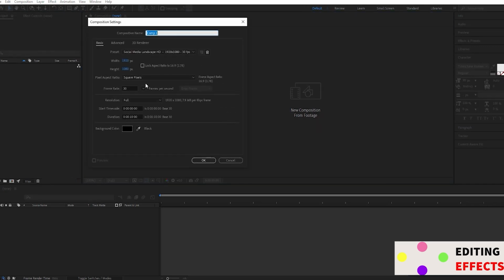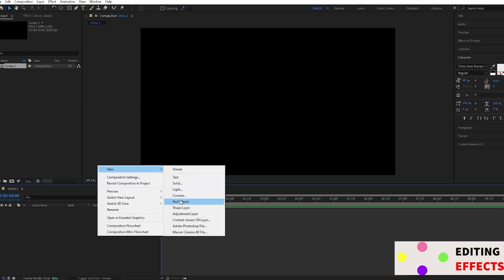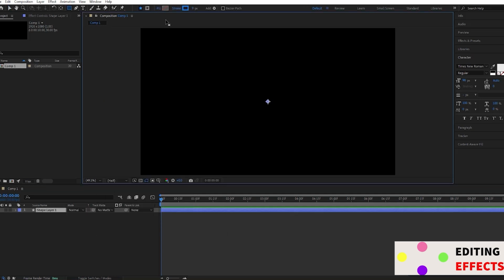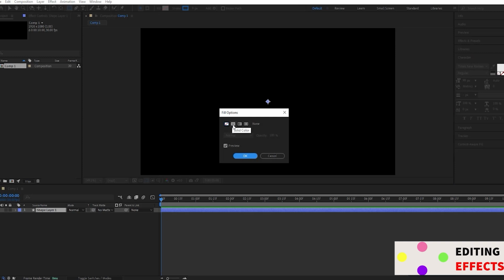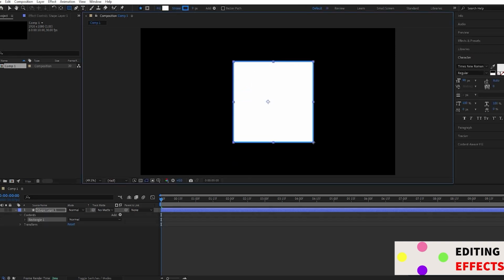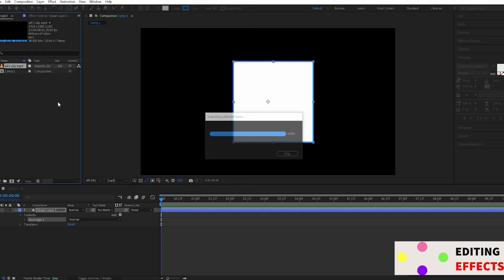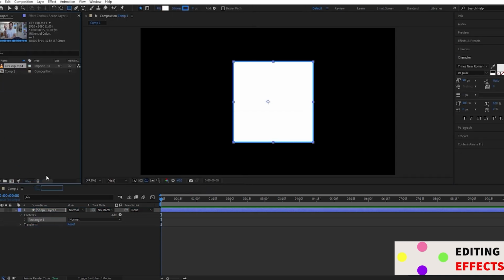We create a new composition with a size of 1920 by 1080 pixels, and I will set the duration to 10 seconds. Now let's make a simple rectangle. You can adjust the size to whatever you need or even make it a circle if you prefer. Next, import the image or video you want to display inside this shape.